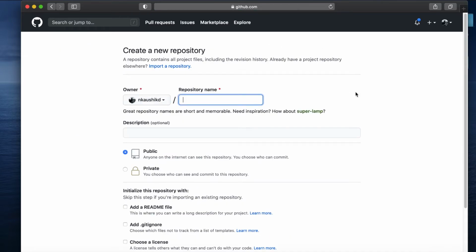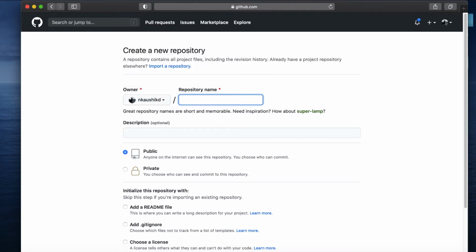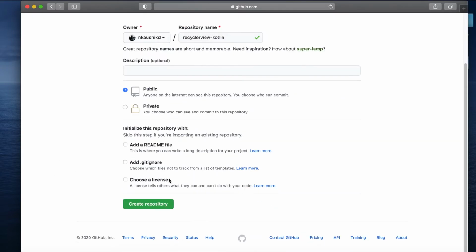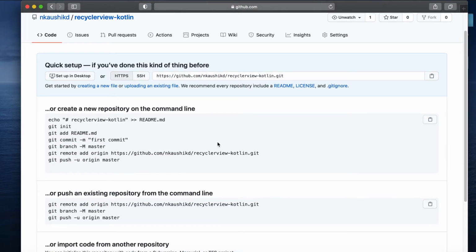So I'm giving a repository name. Suppose, this is okay, I'll save the last tutorial that I have shown you. This is the recycler view basics. The repository name is recycler view Kotlin, and I am making it public, so I'll not add any readme or git ignore. So create repository. Okay, so to this repository we will push the changes.